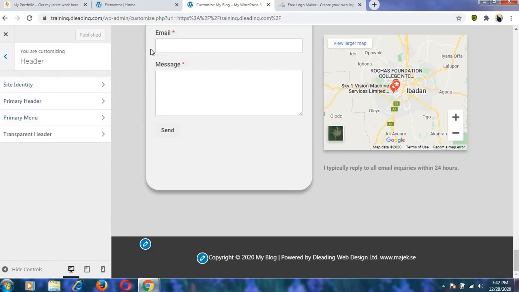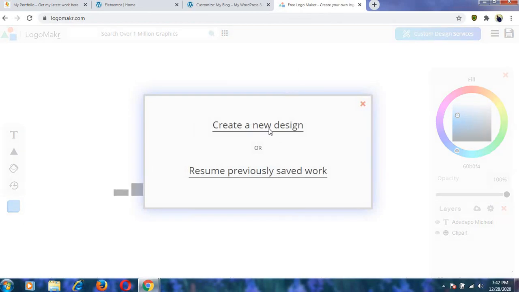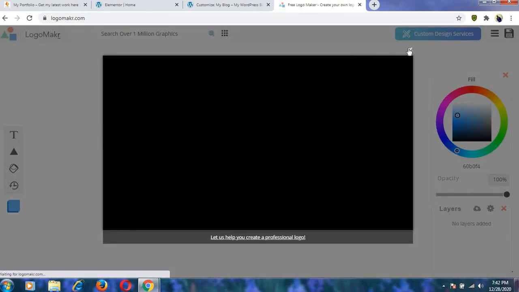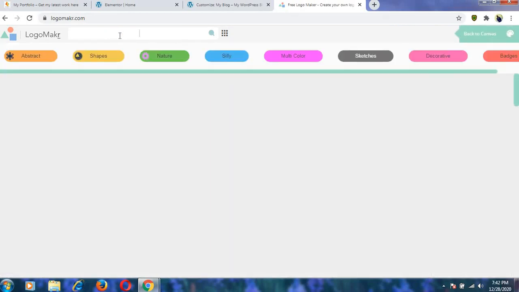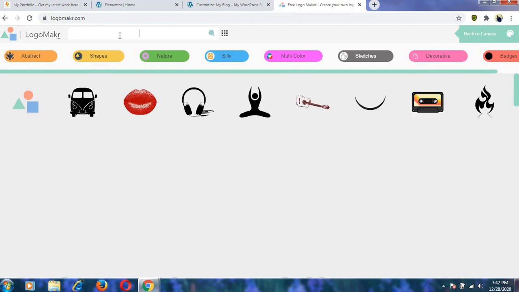Now our site is showing all these things, but if you want to create a logo, you can come to this place and create a new design. I don't want you guys to get confused. Now from there, if you want to create anything, you can just click on it. Maybe you want to create a logo for my website, the Dleading website. I will just search for Dleading.